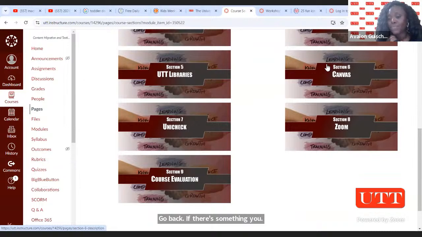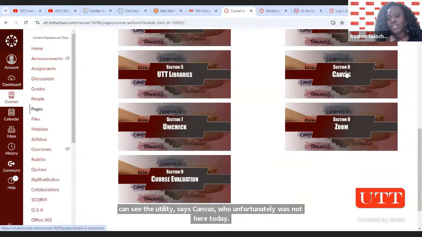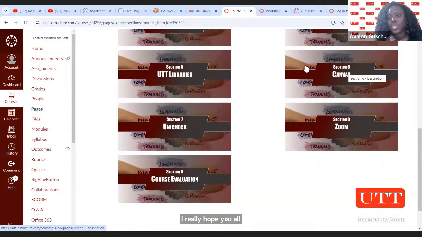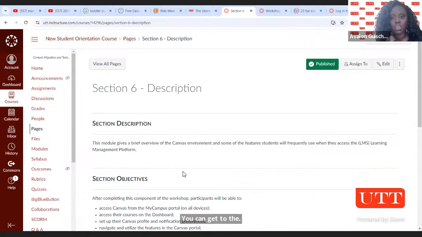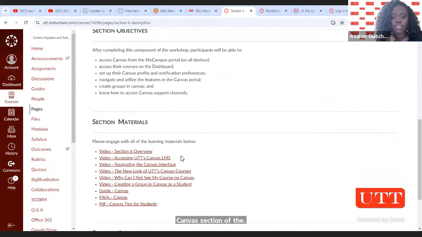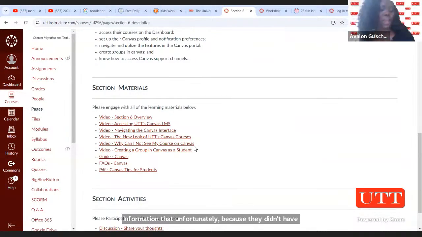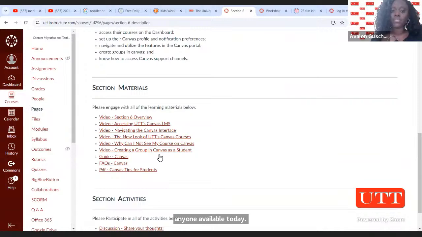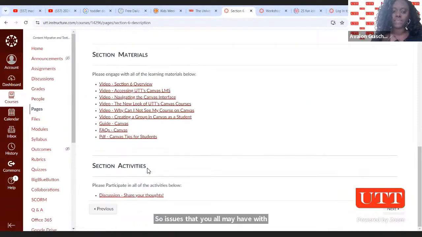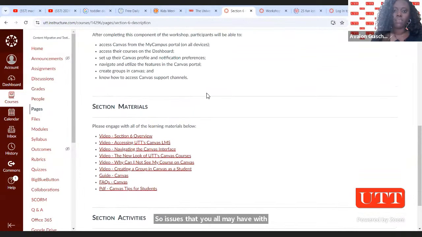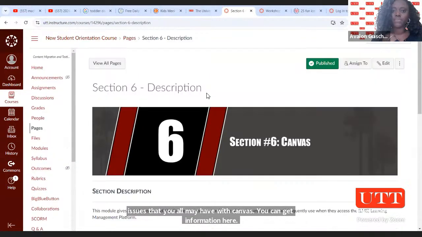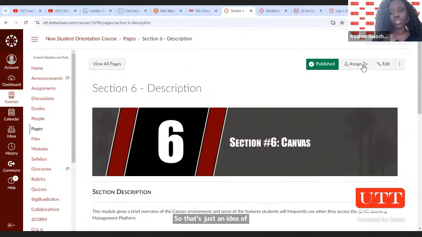There's Canvas, who unfortunately was not here today. I really hope you all get access, because you can get to the Canvas section of the course and get a lot of information, which unfortunately we couldn't present today because they didn't have anyone available. So issues that you may have with Canvas, you can get information here, right? So that's just an idea of what the orientation course looks like.